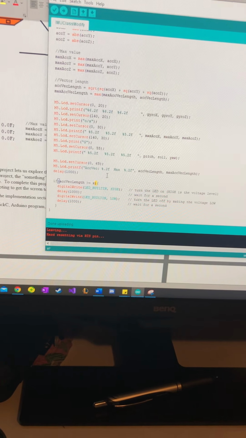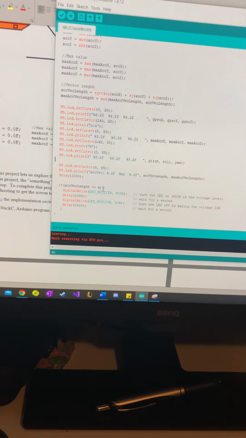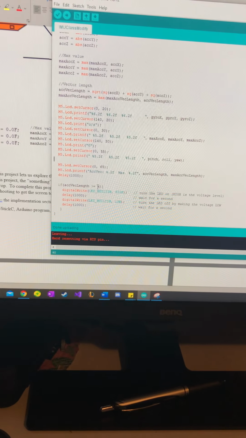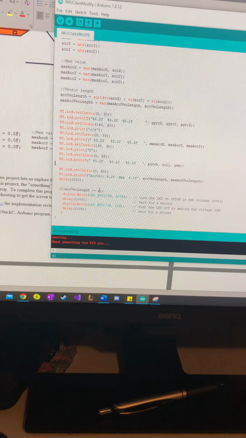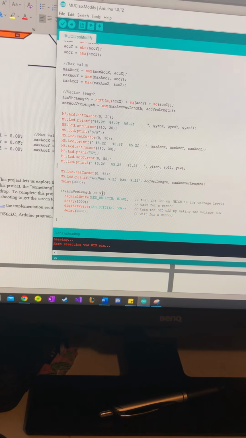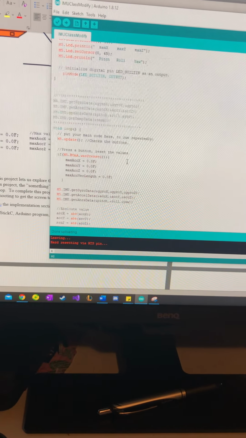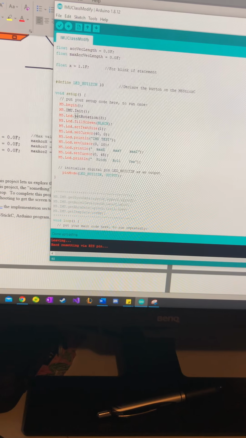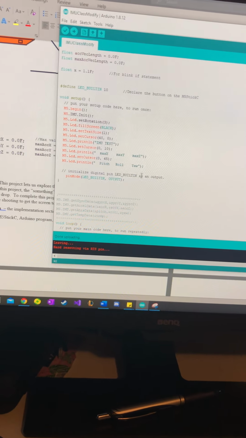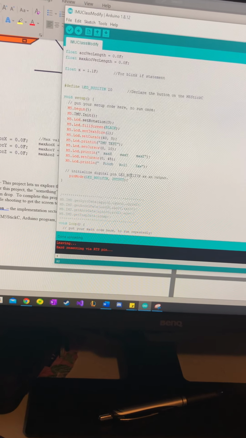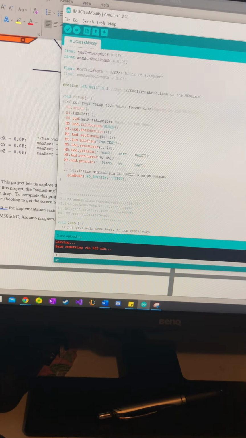And the x is just a variable that I use because you can't put a float there by itself, so I just used it as a placeholder for now. And then for the setup, I just did a normal pin initialization that sets the output pin to output.